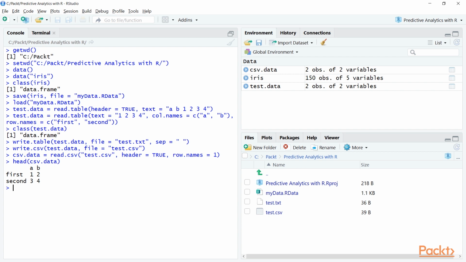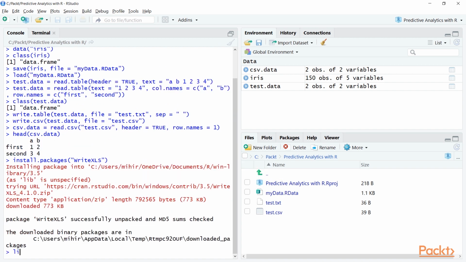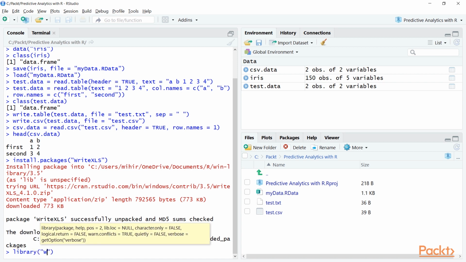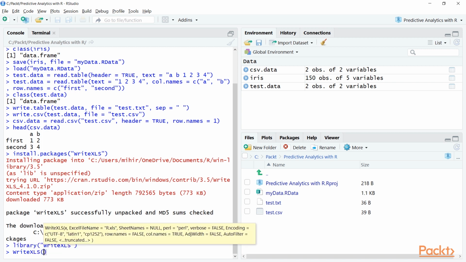Data can also be in an Excel file instead of a flat text file. The writexls package allows writing an object into an Excel file. Let's look at an example to understand this concept better. First, we will install the writexls package. Now, we will load the writexls package. Next, we will use the writexls function to write the data frame iris into a file named iris.xls.